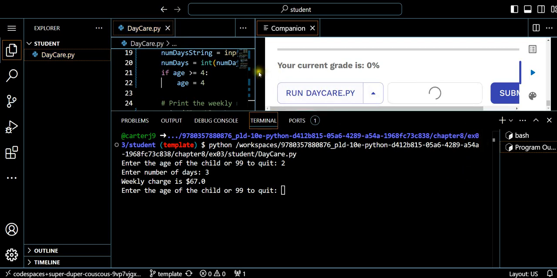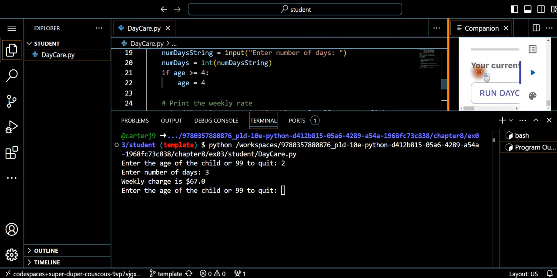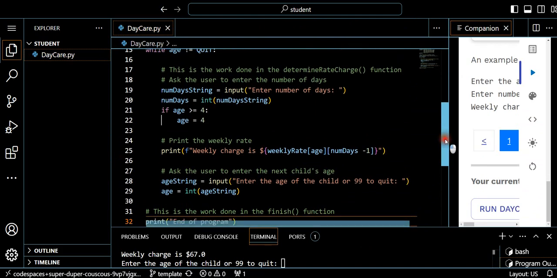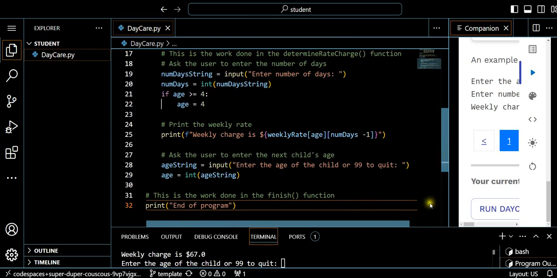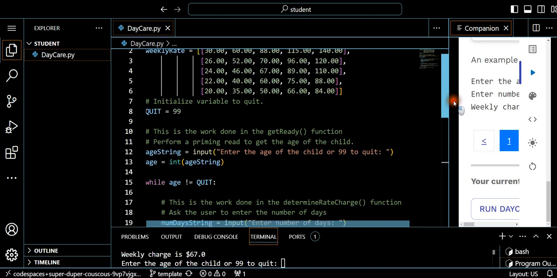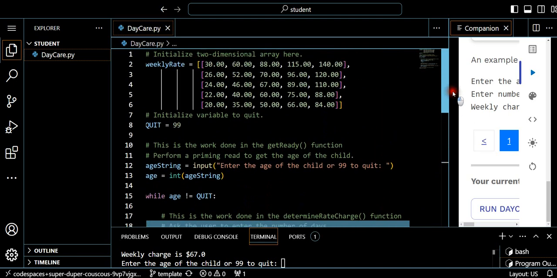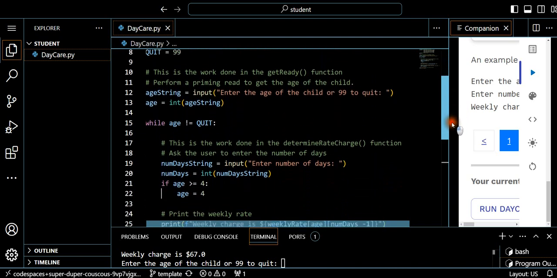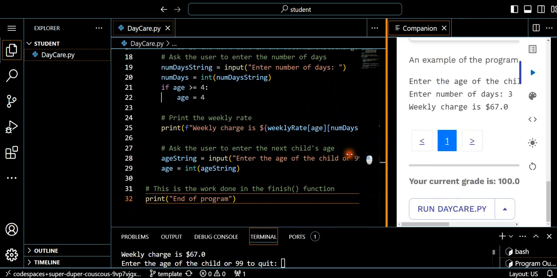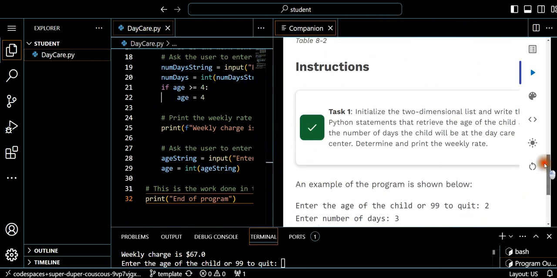You can look at the code in case you missed anything while we wait for that to calculate. Bottom part is tricky. Back up to the top. Alright, 100 out of 100, and the green check.